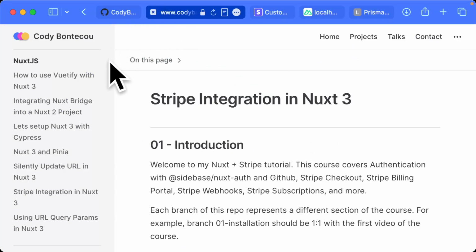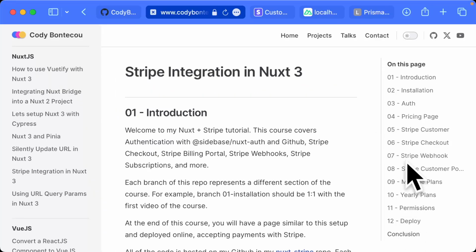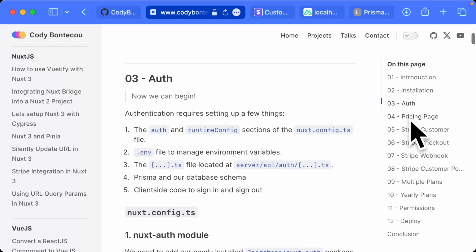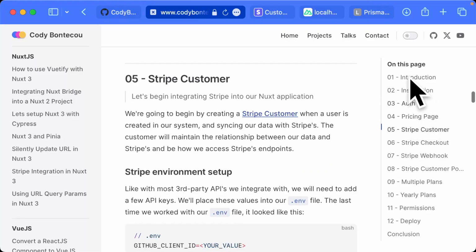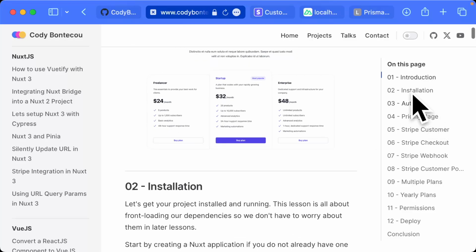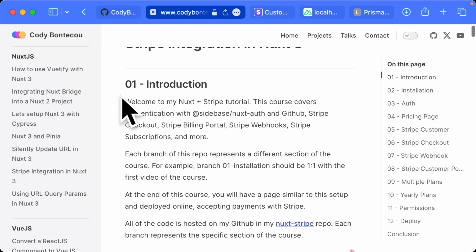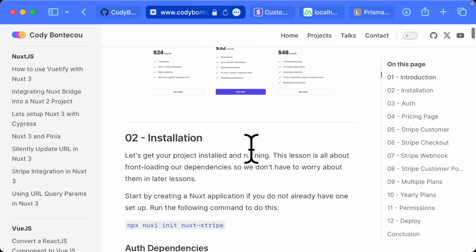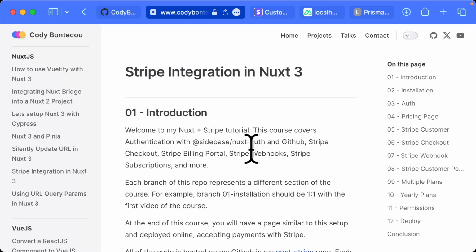One thing you can do is I've written an extensive article, Stripe integration in Nuxt. And here it has, I guess, 13, but really 12 chapters. So each chapter or section of this tutorial is going to be documented here on my blog. And it's going to represent the video that we're on. So here we're just on our introduction, and the next video installation and so on. So if you need like a textual representation that you prefer or want to use alongside this video tutorial, this is the best place to go.